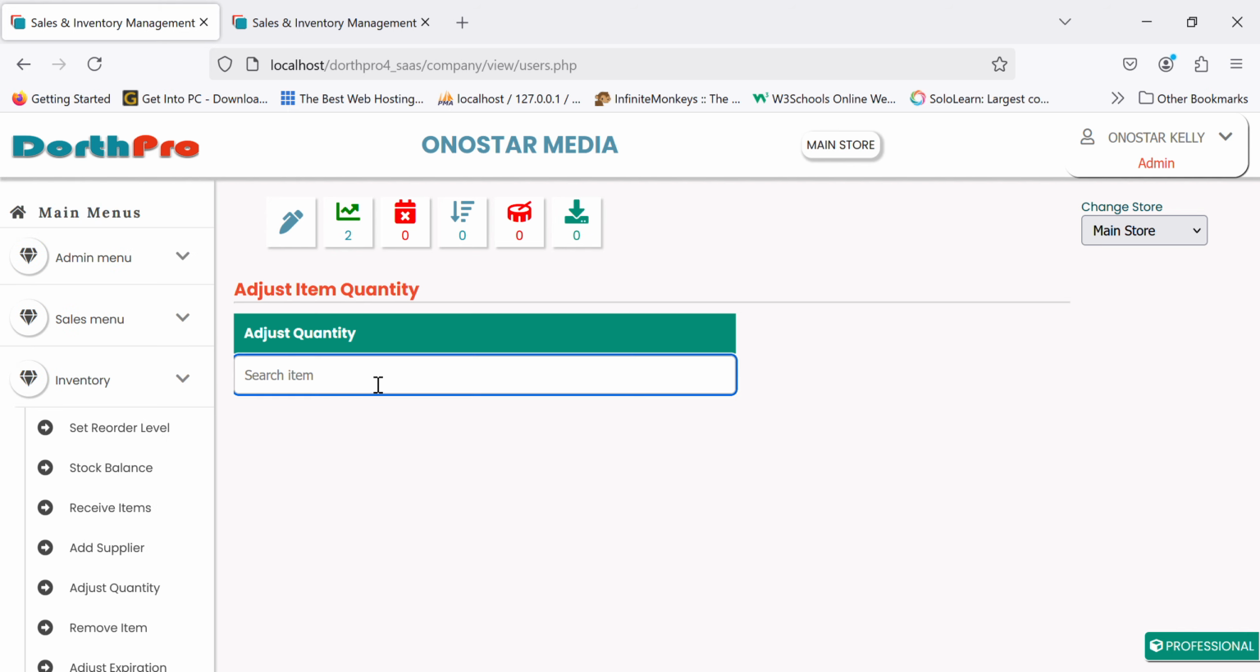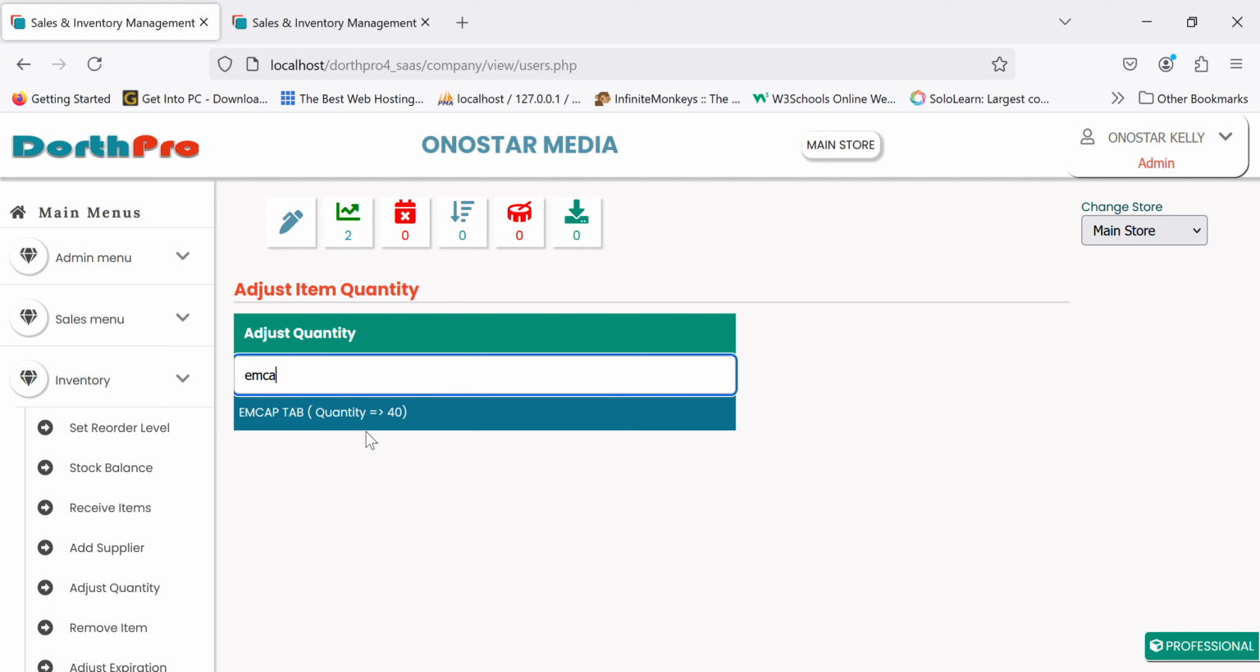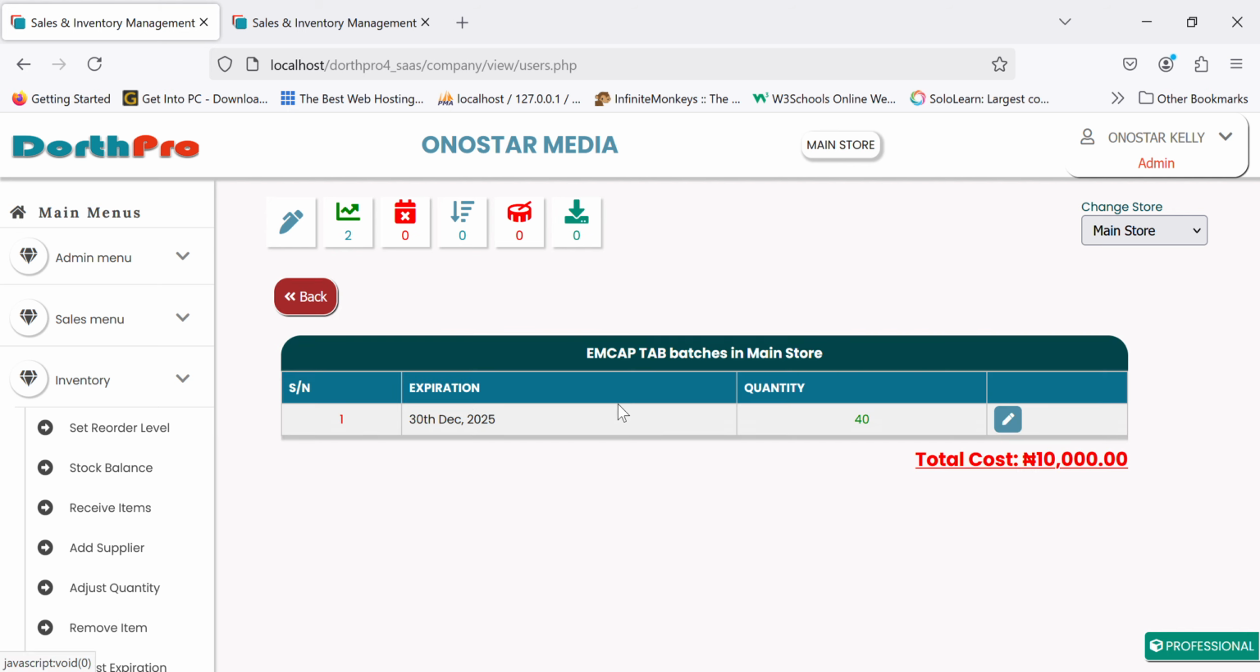So maybe you do your normal stock count and you discover there's one or two anomalies, the values are not correct. You can adjust the quantity. To adjust the quantity, you just simply click on adjust quantity, put in the quantity of the item you want to adjust. Let's say I'm just in MCAP, maybe I made a mistake. So I click on MCAP tab. It will show you all the batches, which batch are you adjusting from, right? So you select the batch.